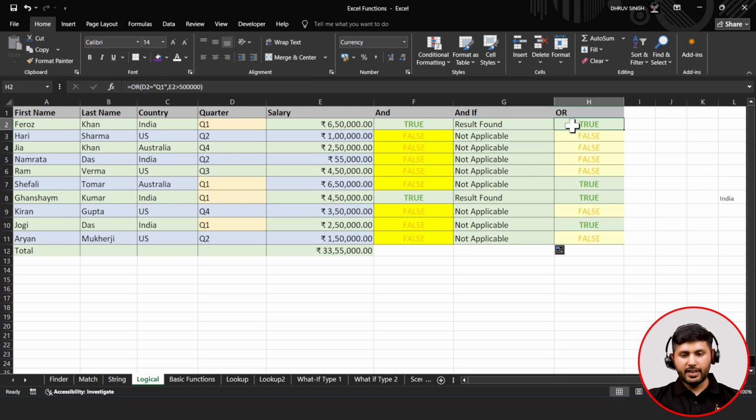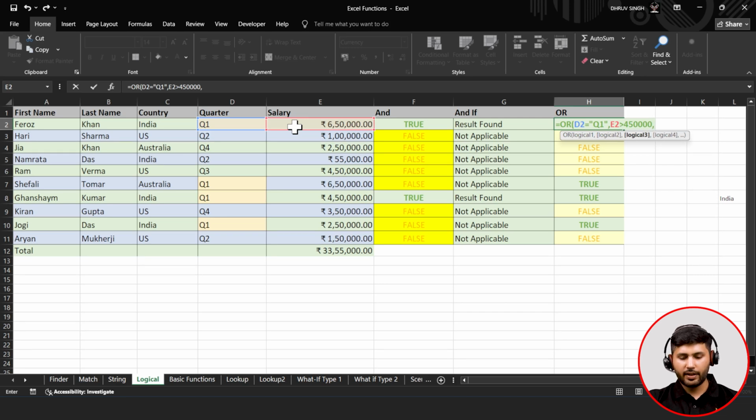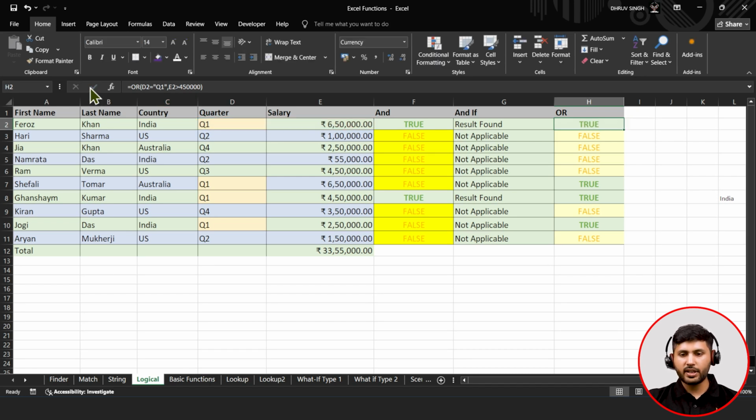Okay, next function that we have over here is OR. OR is something that will return a true if either of the two conditions are true. So I'll say is equal to OR, I'll say if D2 is equal to Q1, and salary is greater than 4,50,000. If either of the two conditions are true, it will give me true, else it will give me a false. So for AND to give a true, both the conditions have to be true. And for OR to give a true, either of the two conditions have to be true.